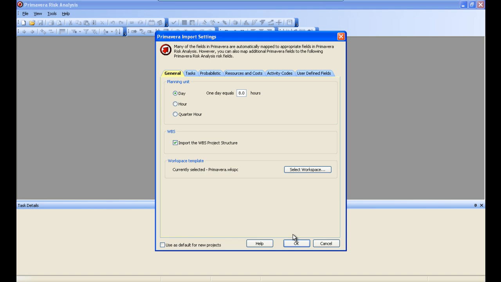The first thing that you're going to want to do is make sure that the planning unit is in line with your Primavera database. So if you have a 10-hour planning unit or an 8-hour planning unit or whatever your planning unit is in Primavera P6, you want to make sure that that's the same. Now if you don't know what your planning unit is in P6 or you'd like to bring it in hours, that'll normally take care of a lot of the confusion. So I'm going to set mine to hours.